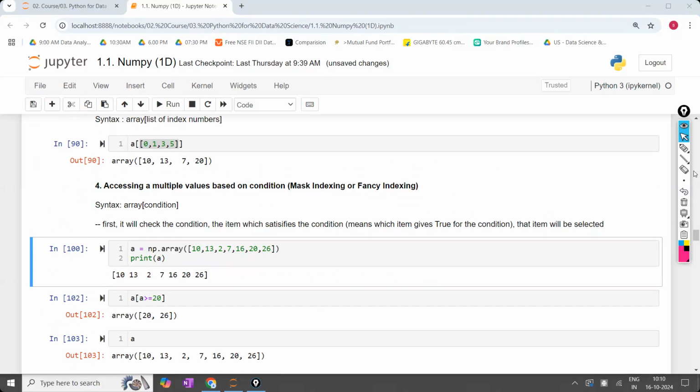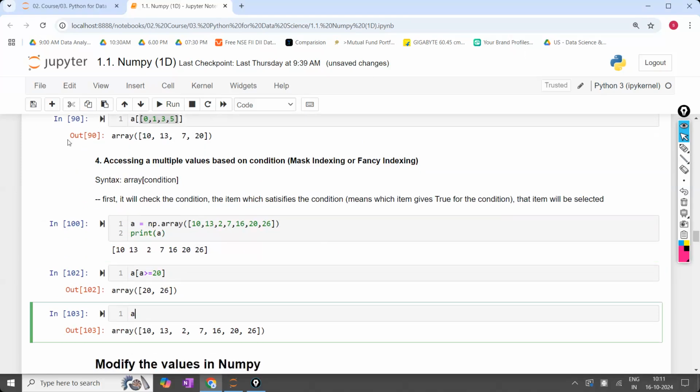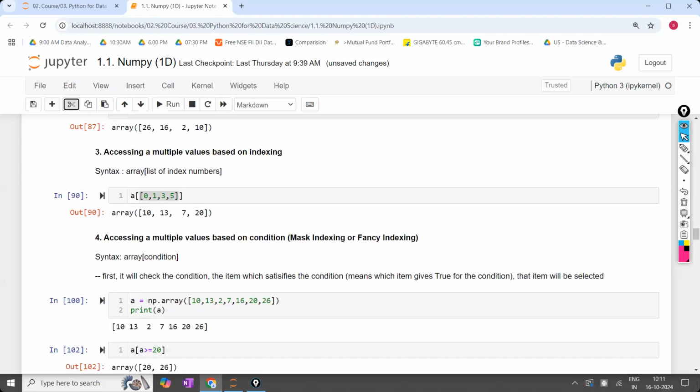Roshni, repeat again. Which one? Roshni? Which part do you want me to repeat? I mean, cell number. Could you explain the cell number? What is the cell number you want me to repeat? Roshni, could you tell me what is the cell number?